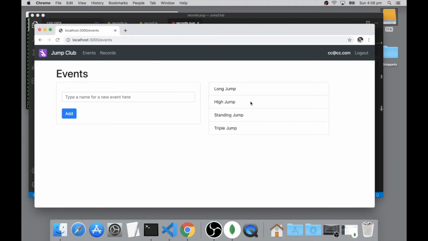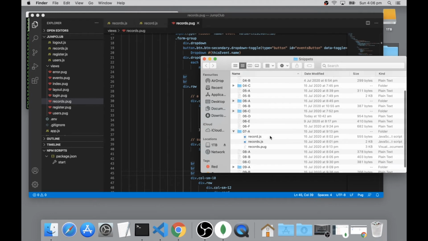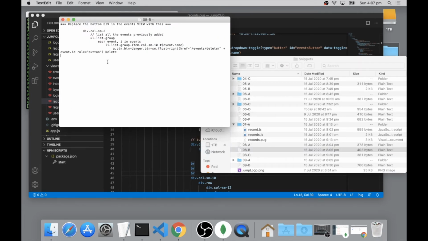So we want to delete this from the database. Very easy to do that. I'll just ask you to go to your snippets and look at 8B right here, 8B. A very easy thing to do. Grab this and put this into the bottom of the events view.